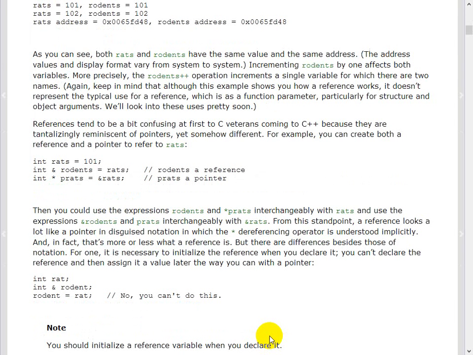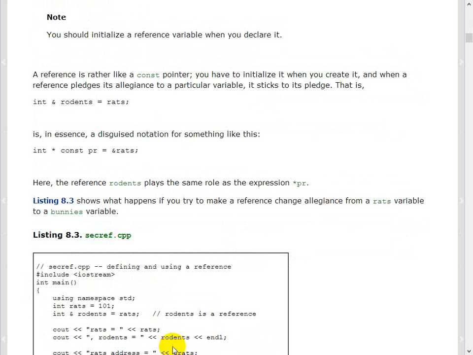Okay, and you can't do that. You cannot do that. You should initialize a reference variable when you declare it. This is important.